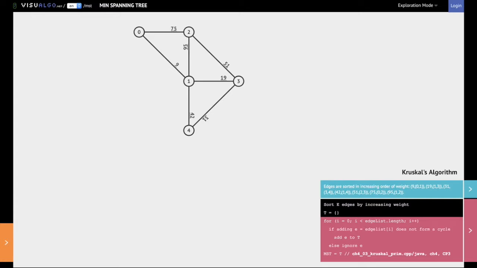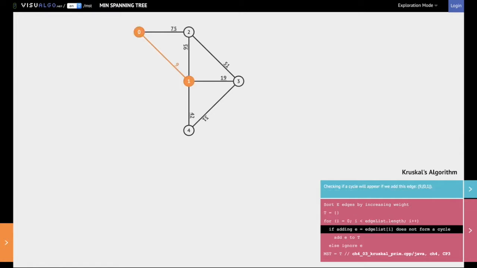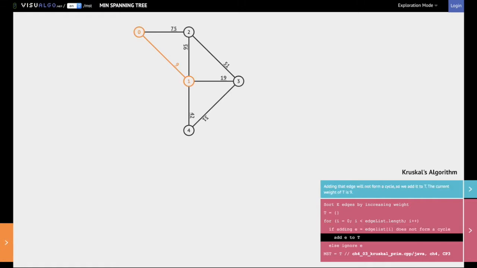So what are we going to do? We are first going to look at the edge between 0 and 1 because that is of the least weight. Its weight is 9. Then we'll see if adding this edge forms a cycle. Of course, there are no edges in T, the minimum spanning tree at present, so it does not form a cycle. So what we do is we add this edge to T.